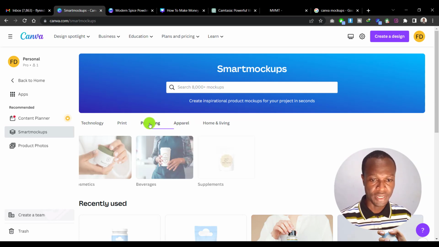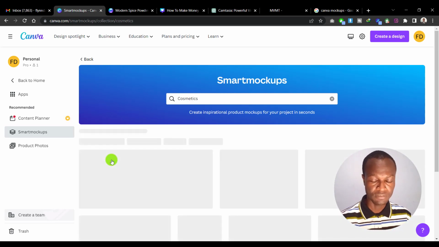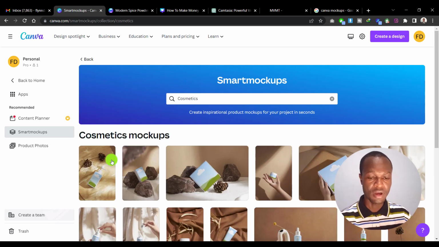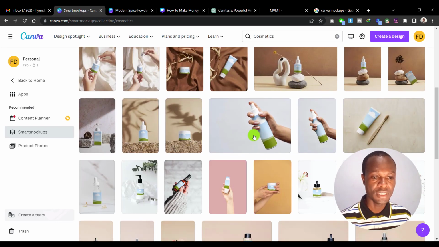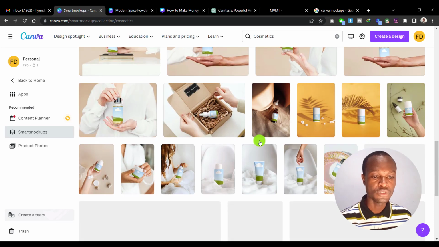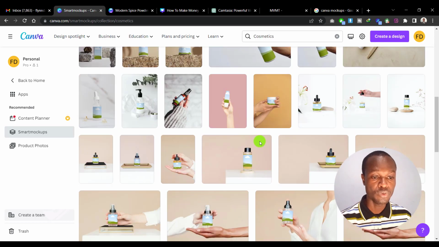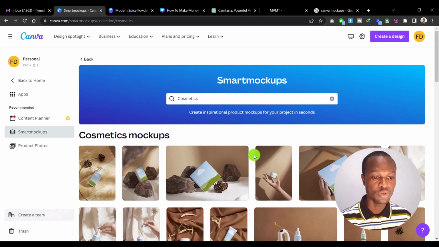Let's just say you go to the packaging section and you go for cosmetics. Let's say you have a label that you want to put on a product so people see how it actually looks, or you can even post it on your social media. You have a ton of mockups in here. With these mockups, all you need to do is upload your image and Canva will do the magic for you by placing it on these products or containers. There are a ton of them that you can scroll through to see the one that you want.